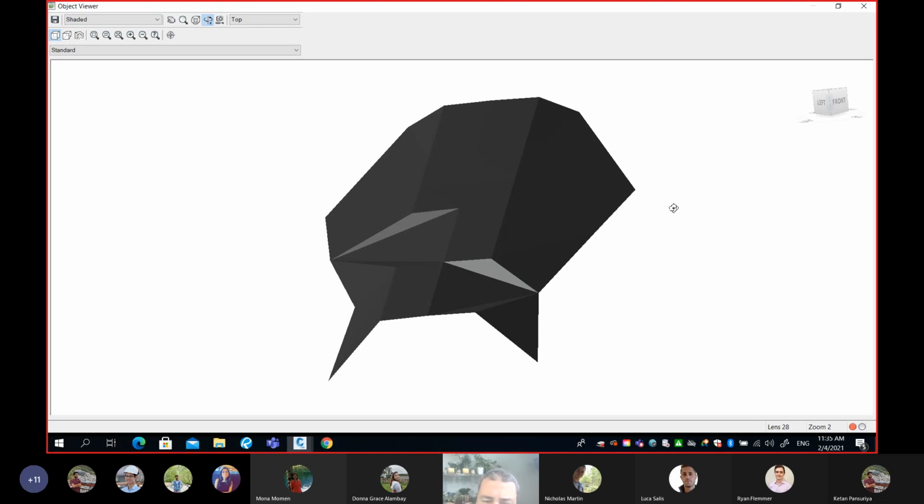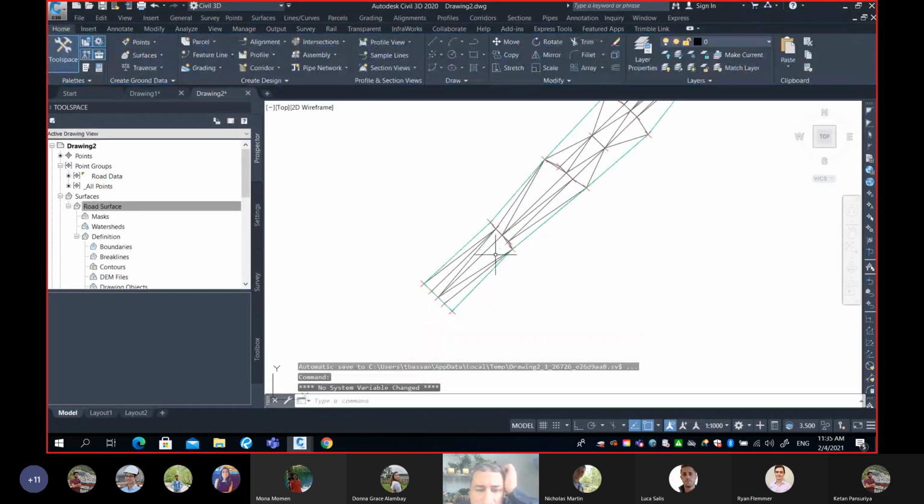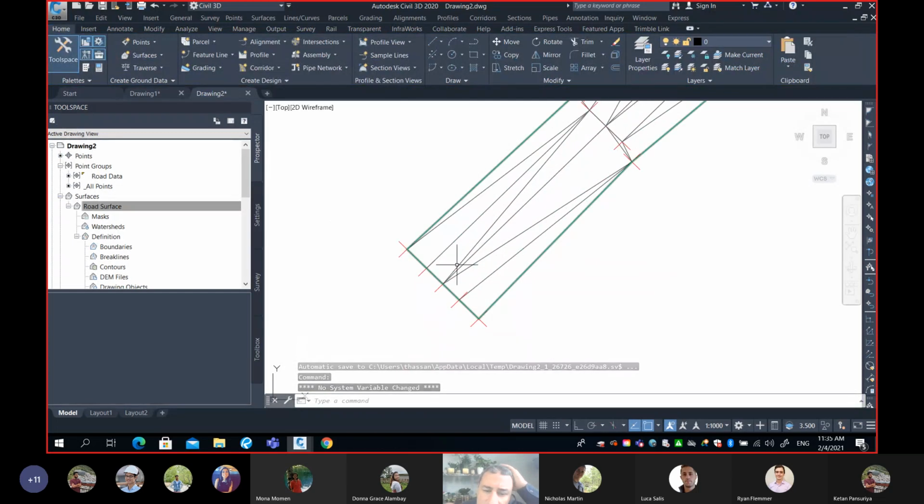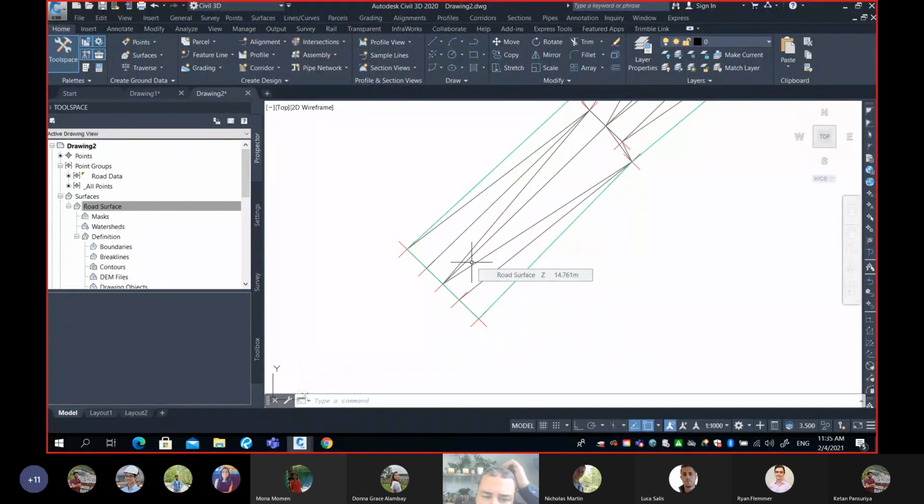Now it's time to show you how to do that in Civil 3D. Any question before we do it? Okay, let's see. I'm going to close this for now. You know what? Here is the problem. I'm going to create my break lines right now.